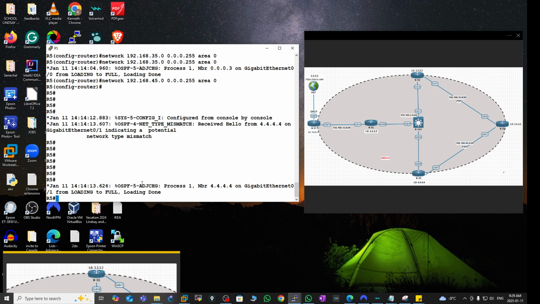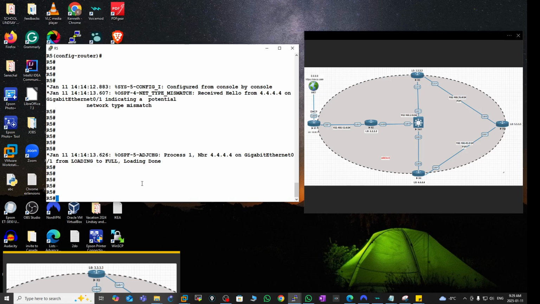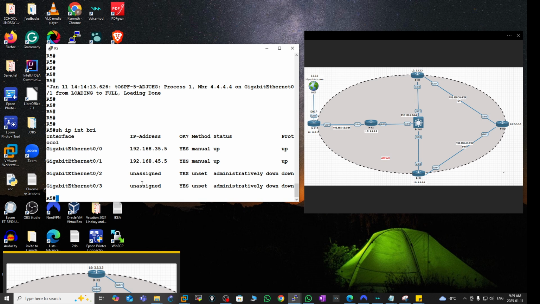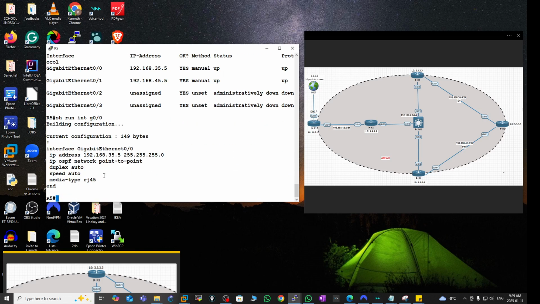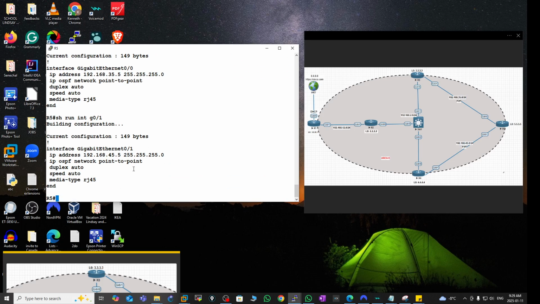Now let's see the configuration we did. If I do show IP interface brief, you can see gig 0/0 leading to R3 is configured, gig 0/1 leading to R4 is configured. If I do show run interface gig 0/0, you see the IP address is there and it's a point-to-point network. If I do the same thing for gig 0/1, you can see the IP address and it's also a point-to-point network. So we're good there.